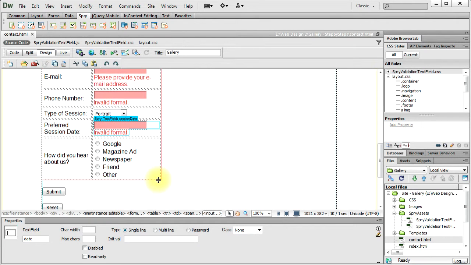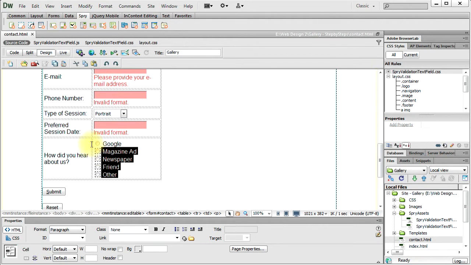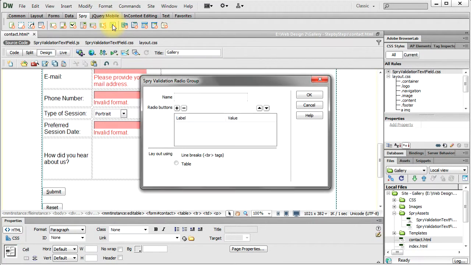And finally, we want to change our radio buttons, our radio group, to a SPRY validation radio group. So in chapter 4, we learned a simple way. Now we are learning a better way. So you're going to delete this, highlight everything, and hit delete. The SPRY validation radio group is the icon right here. I'm going to name the group. It's going to be called referral.